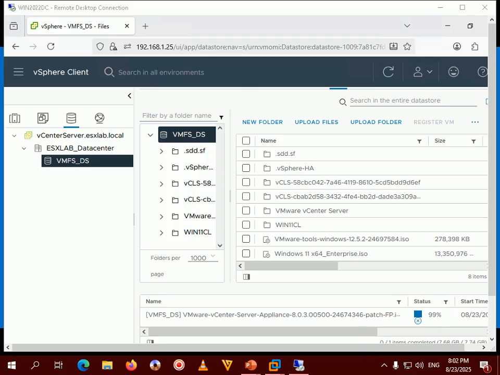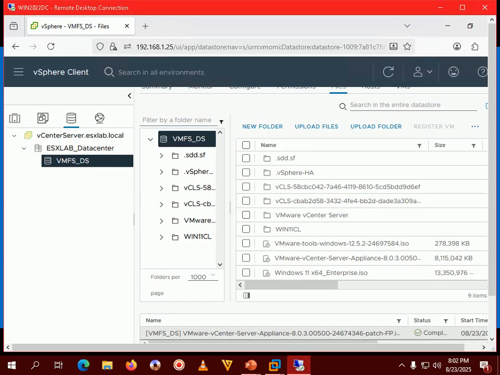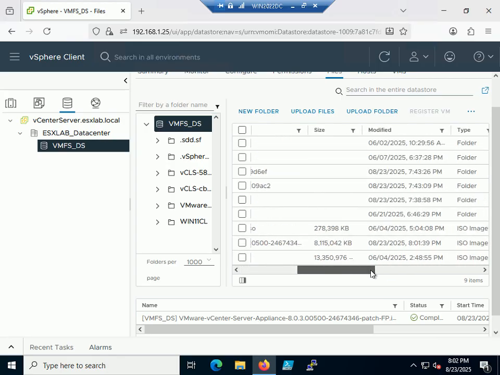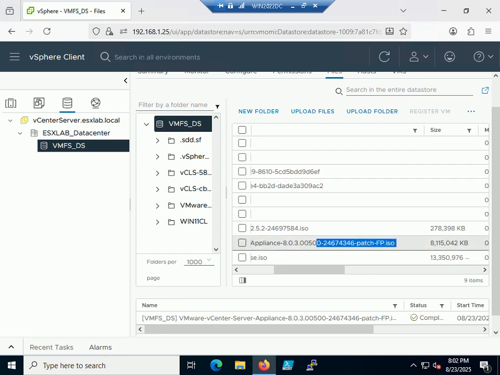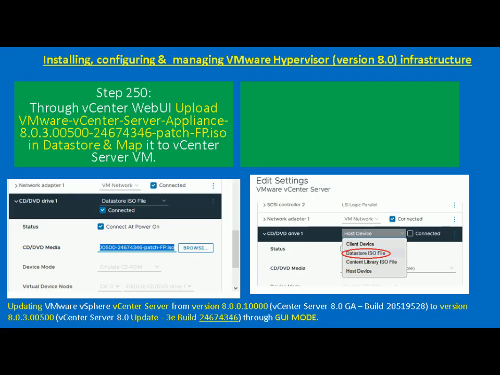Alright, so our ISO upload is just about to complete. Now you can see this has been completed. So we have uploaded our VMware vCenter server patch FP ISO. You can see over here, this is the name of this particular ISO. This has been uploaded in our data store. So let's move on to the next step.